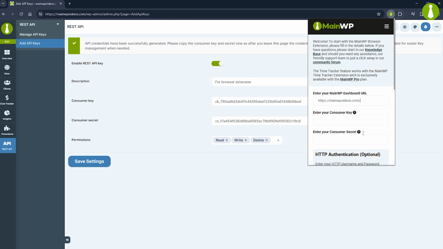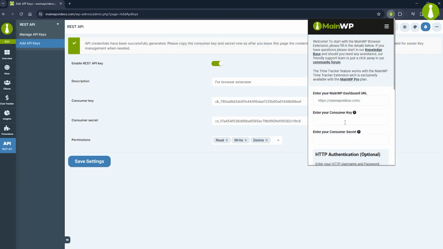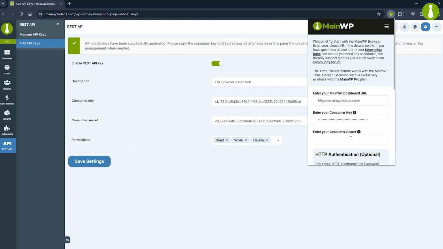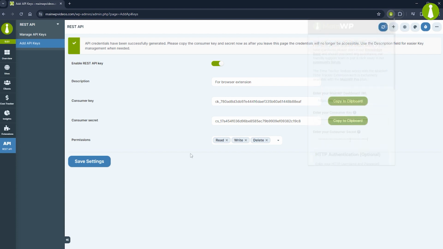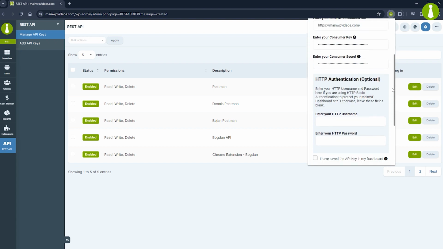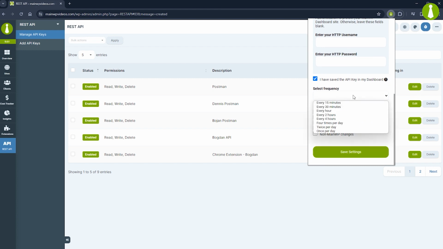Next up are the consumer key and consumer secret. Click the Copy to Clipboard button next to the consumer key and paste it into the extension. Repeat the same for consumer secret. At this point, we need to save the key in our dashboard for the API key to become active. So let's click Save Settings and return to the extension. Mark the checkbox to verify that we've saved the key, and let's continue with the configuration.